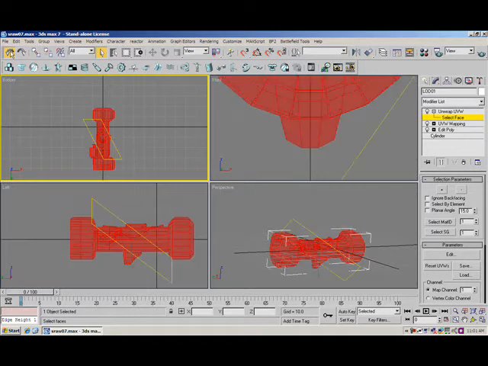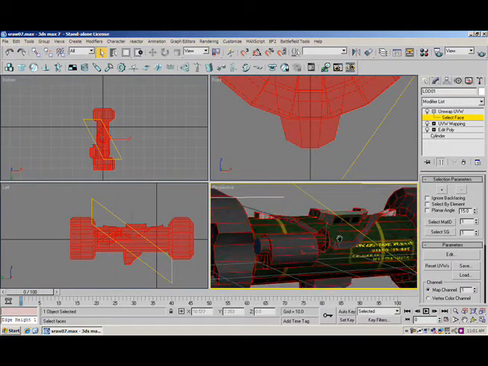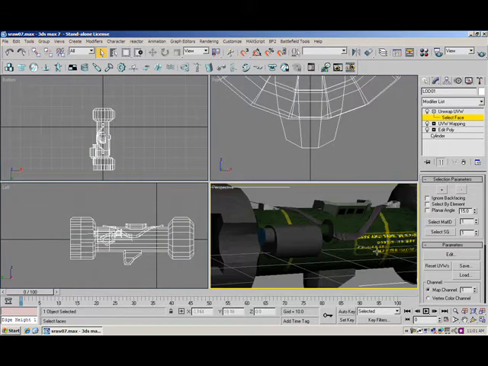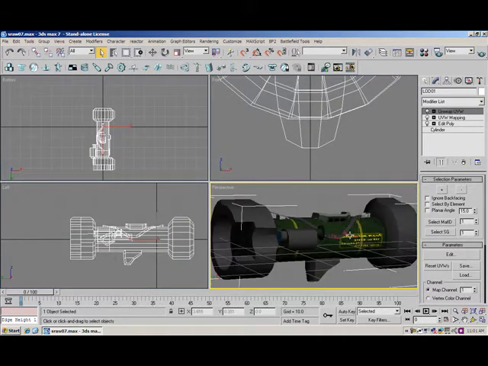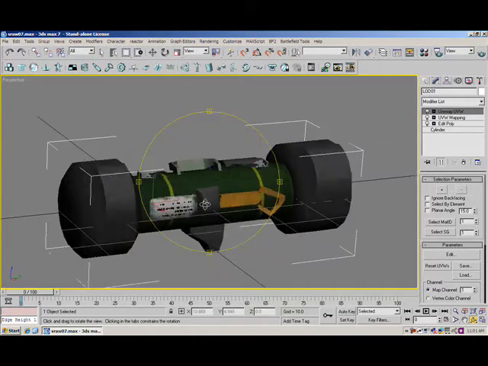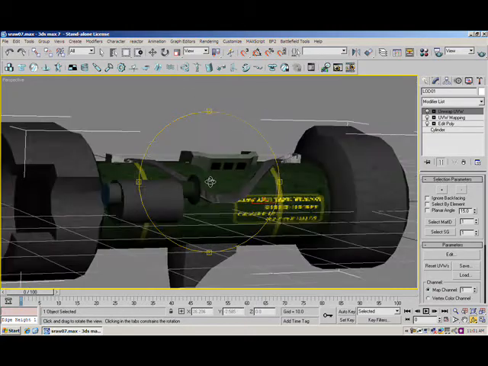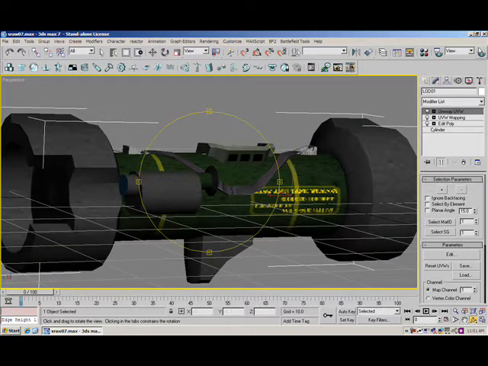let's go way back to the beginning here. Hopefully, maybe not. Yeah, there we go. And eventually I got this. It's pretty simple stuff, really. It's not hard at all. It just takes forever.